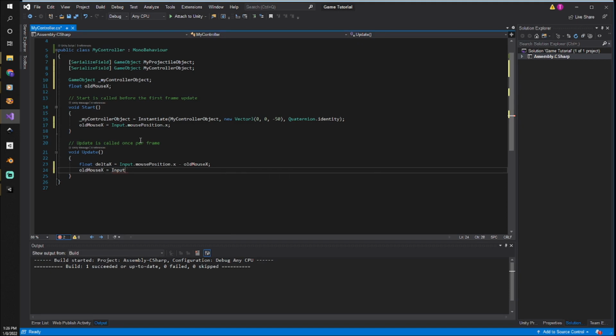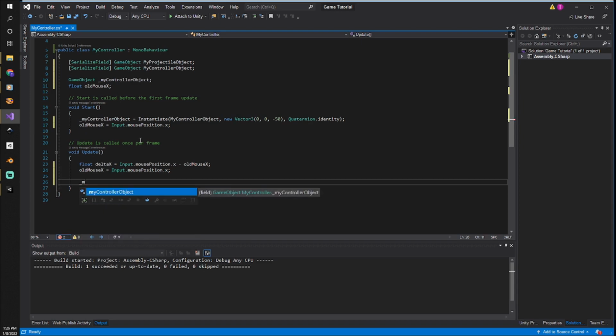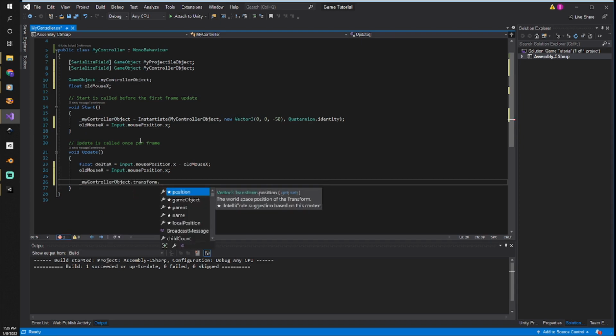And now I'm going to update old mouse X equal to input dot mouse position dot X. All right. So now what I want to do is move my controller object by this amount. So I'm going to go underscore controller object dot transform dot position dot.